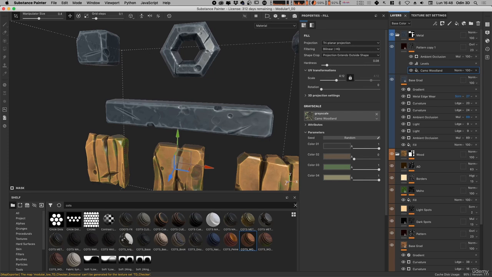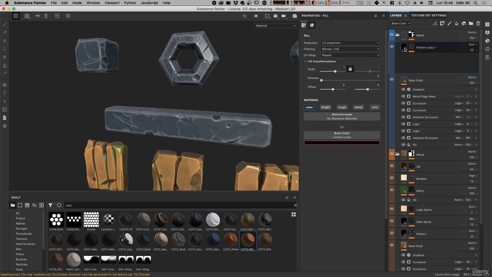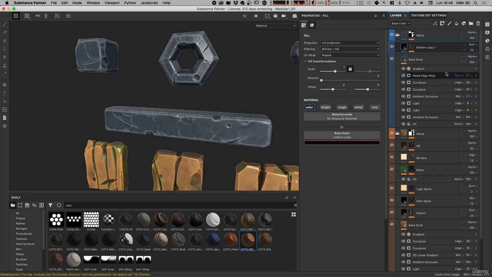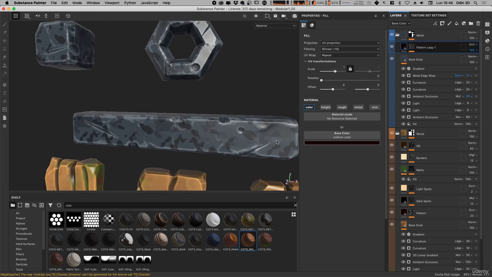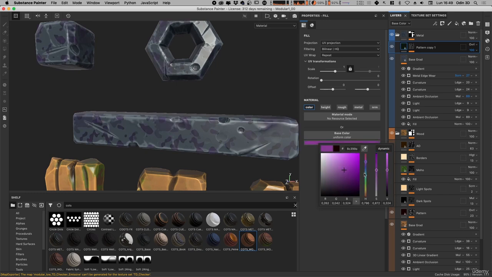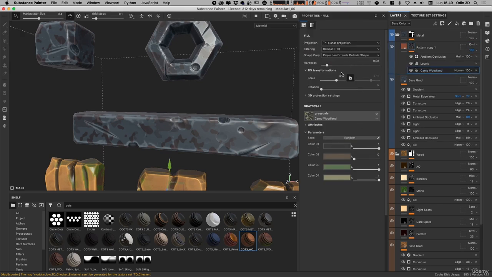Okay, so the next thing is going to be to edit the color. We have a dark color here. I'm going to go up. Or maybe for the metal, we are going to give it a more rusty tone. Let's see. Something like this. And the pattern a little larger, up to the fill of the pattern.